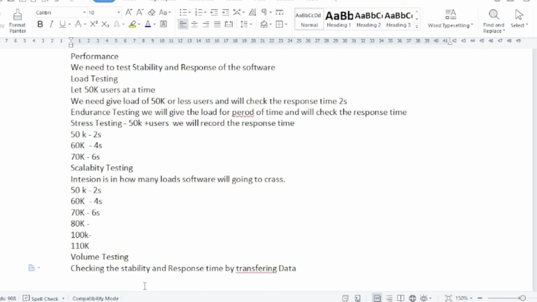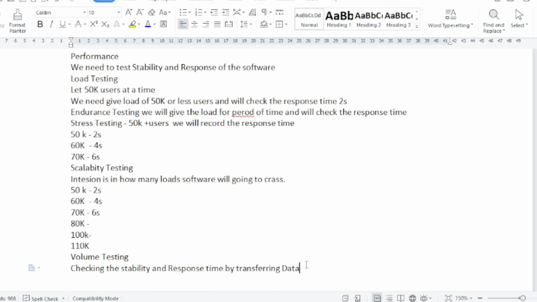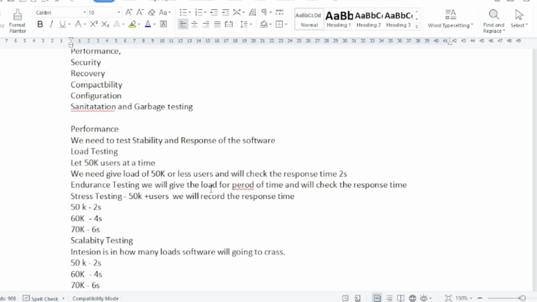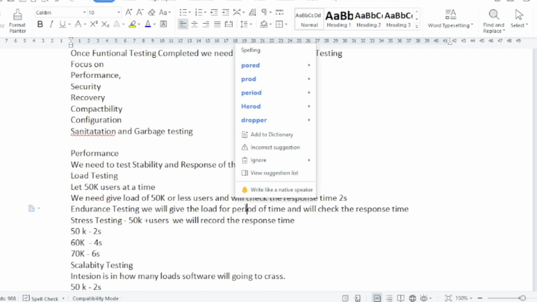In a website, when data flows, that is when we check the stability and response, and how much data the website can transfer. That is volume testing. So I gave a little information about performance testing. There are many tools; one app is JMeter. With JMeter we can do our performance testing.